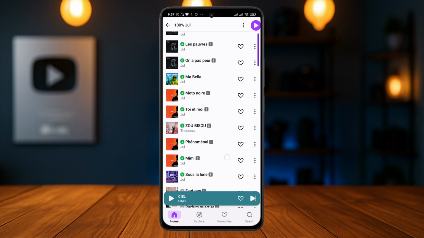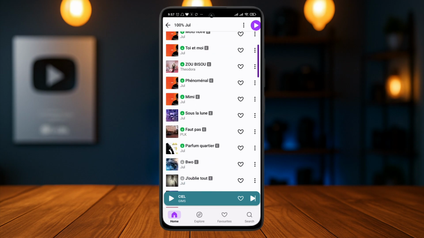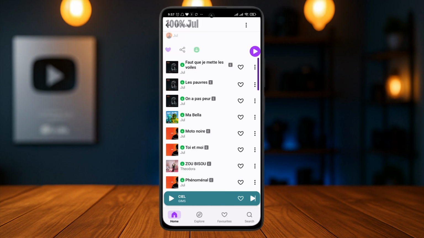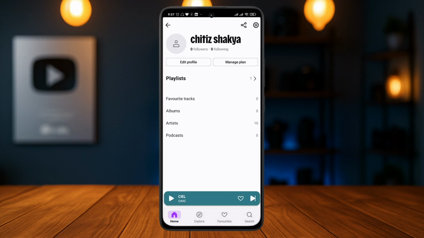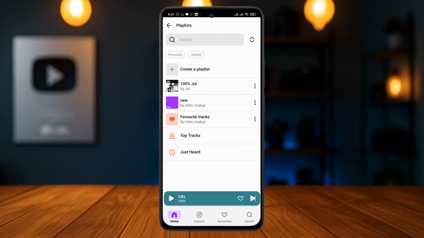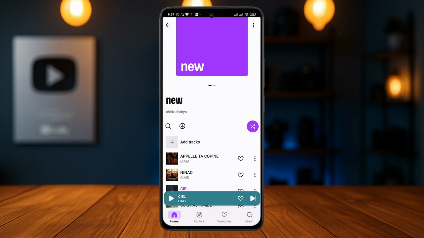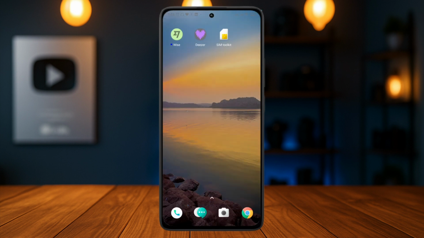As soon as you tap on the download button, all of the songs in this particular album will start to download on your phone. Similarly, you can also do that for any playlist that you might have. Open up a playlist that you want to download and you can tap on this download arrow. This way you can download any album or playlist that you have inside of Deezer.